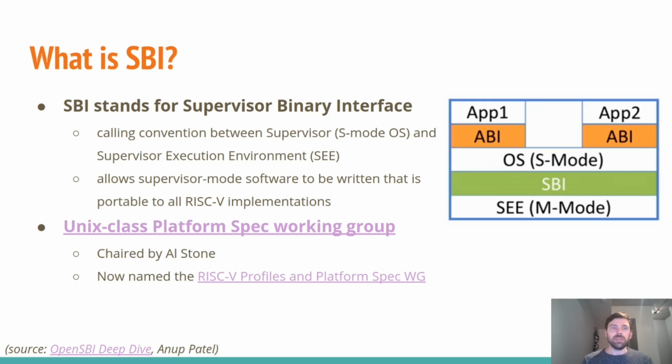So I mentioned SBI. This stands for the Supervisor Binary Interface, and this is something that's specific to RISC-V. It's the calling convention between the supervisor mode or S mode OS and the supervisor execution environment or SEE that's running in machine mode. And this allows the supervisor mode software to be written so that it's portable to all different RISC-V implementations. This is important: the architectural support in the Linux kernel for RISC-V is not written for a specific RISC-V chip. It's written to the RISC-V architecture, and SBI acts as the abstraction there that makes that possible.